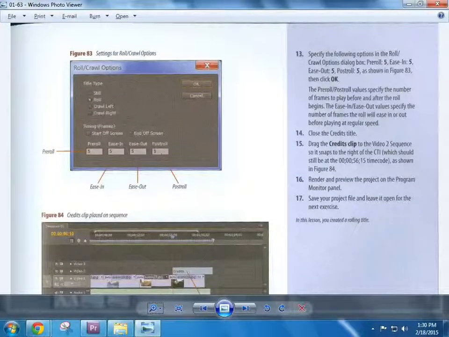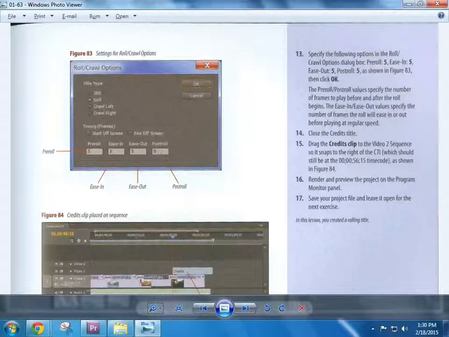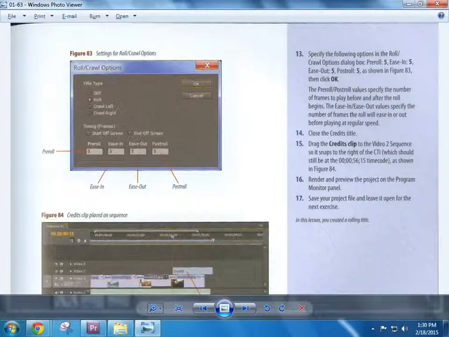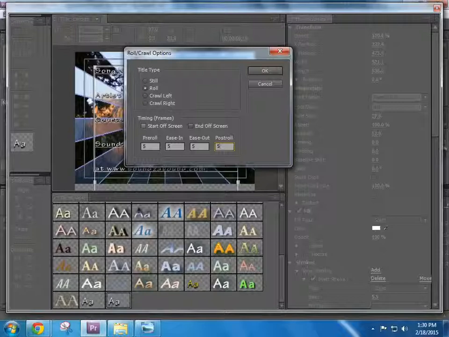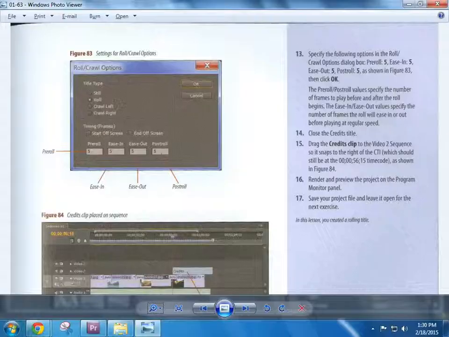We want to go to the pre-roll is 5. Ease in is 5. Ease out is 5. And post-roll is 5. So let me see here. This is going to be a title type as a roll title. All numbers are 5. The timing start off screen and end off screen is not checked. So my screen looks okay. And I'll click on OK at this point.